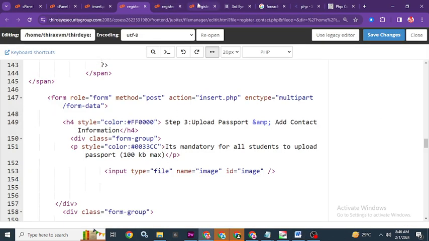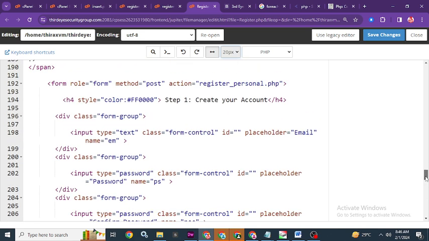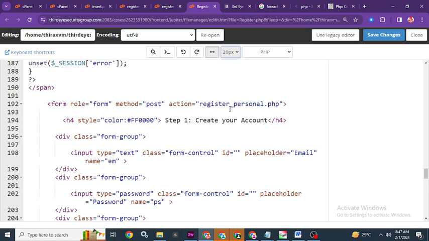My first page here is register. If you go to the continue, this is the first button in step 1. You see that in the action, I put the name of page 2, but in this case page 2 is what? register_personal. So that means by the time I go to register_personal.php, which is the second page, I will link it to the third one.